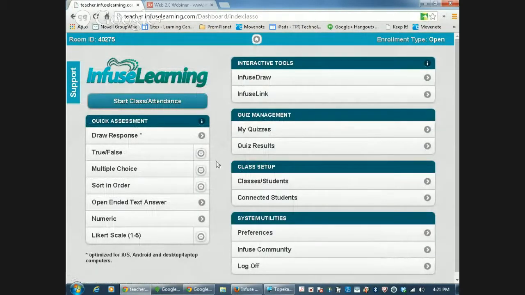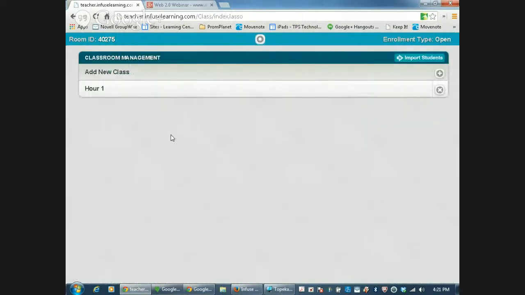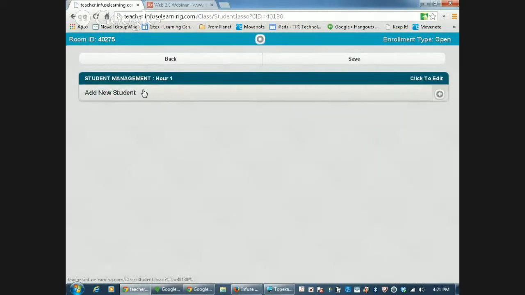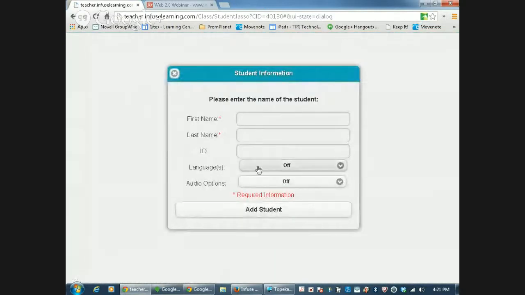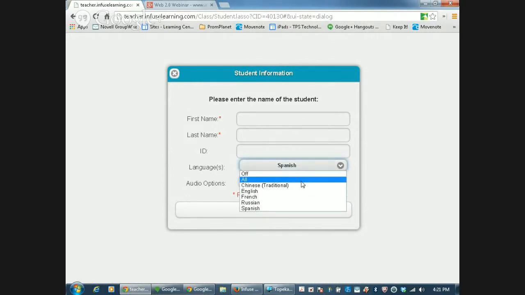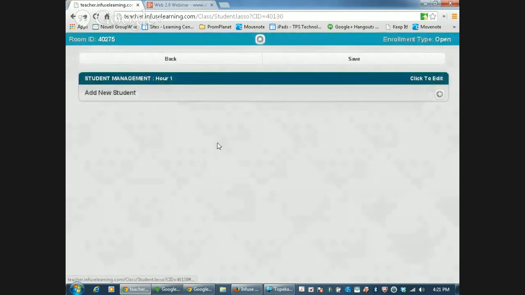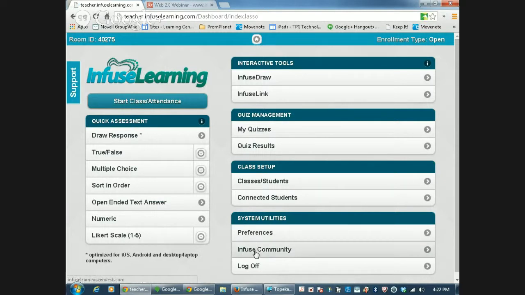Down here under system utilities, under class setup, you can set up different classes. And what's nice about this is when you add students in, you can set languages. So if you have students, like ELL students or students that are stronger in Spanish, you can turn that on for them or give them access to all the languages. The thing to remember is when you set up your classes, you'll have a different room number for each class. So you have to be careful when setting those up if that's something you wish to do. And you can find more information in the Infuse community about setting up classes.